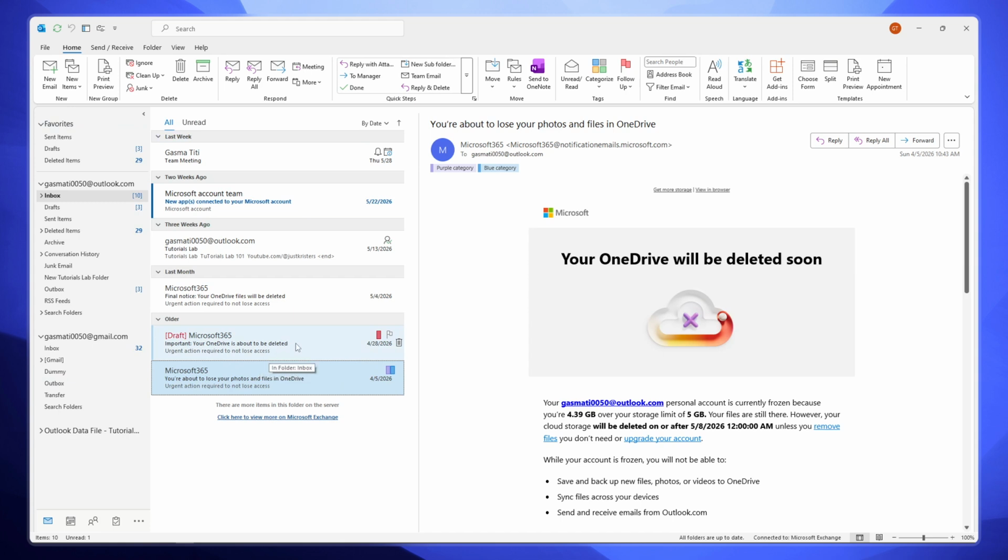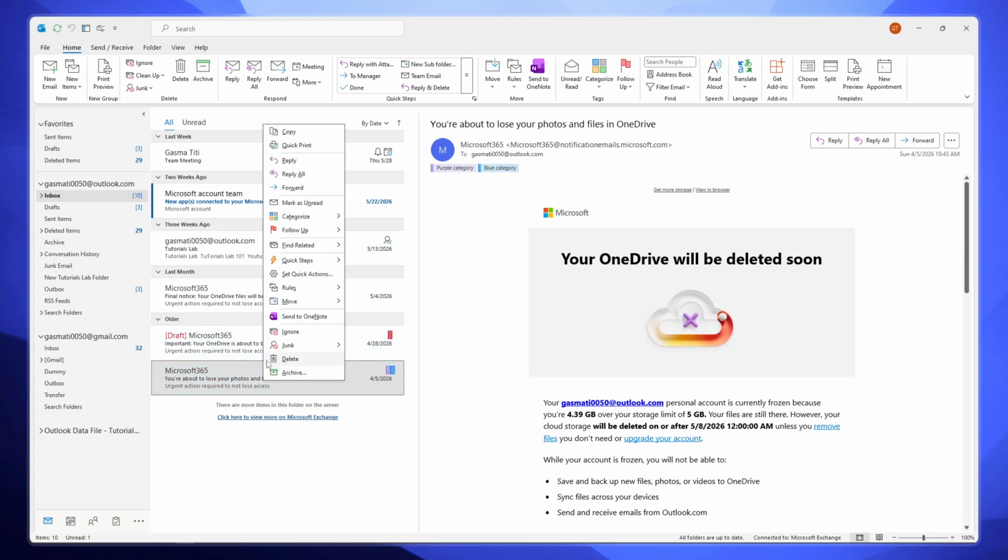From here, find a sample email that you want to reply to or forward using template text. Once you've located the email, right-click on it to bring up a context menu with several options. From this menu, you can choose either reply or forward. The great thing is that both options follow the exact same process when it comes to using template text, so whichever action you need, the steps remain consistent.